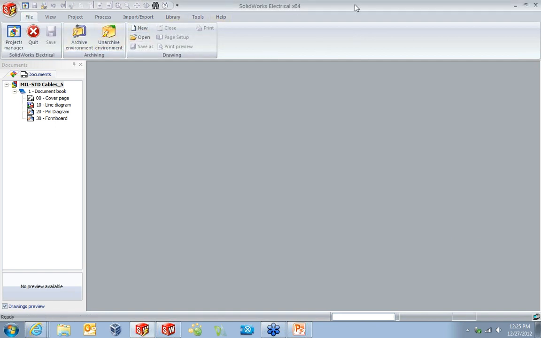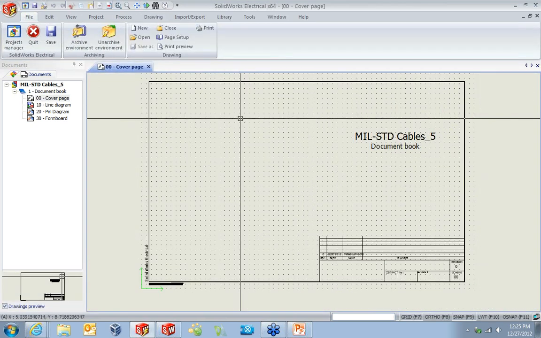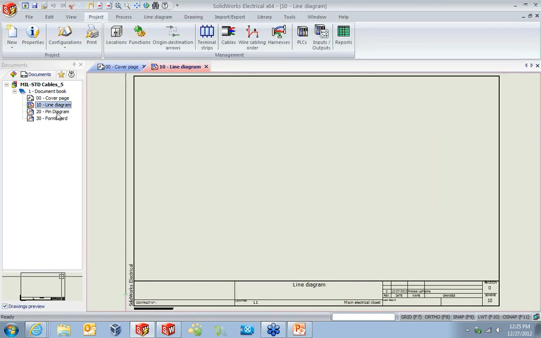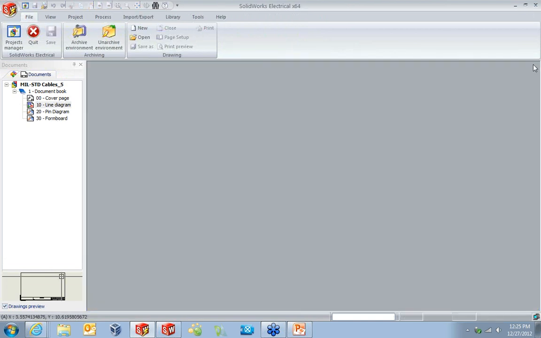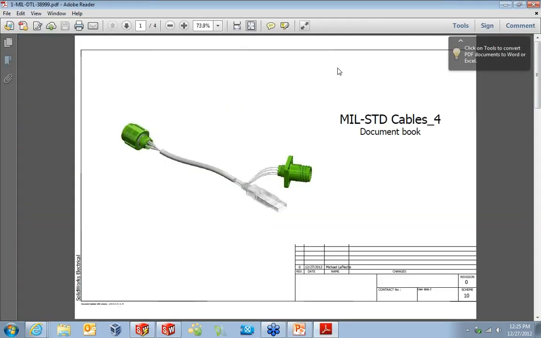So this is SolidWorks Electrical 2D, and I have a workbook open for creating a MIL standard cable. I have a cover page. I have a line diagram, a pin diagram, and a form board. And this is just an empty project right here that I've just opened. Let's show you the end result of one. I have one on my desktop as a PDF file.